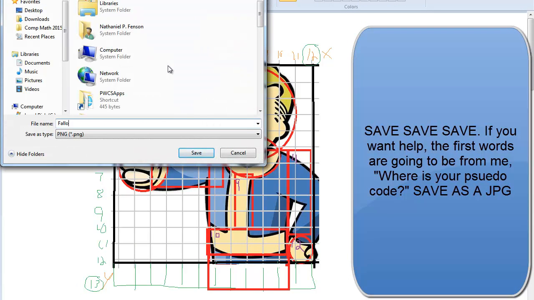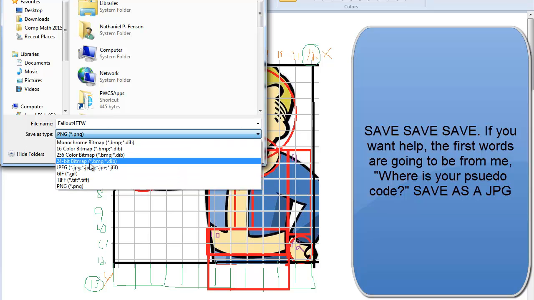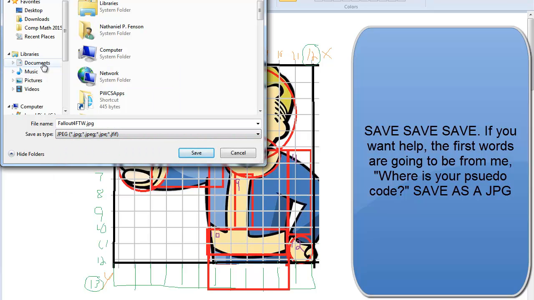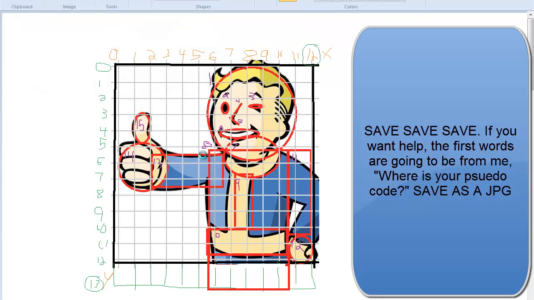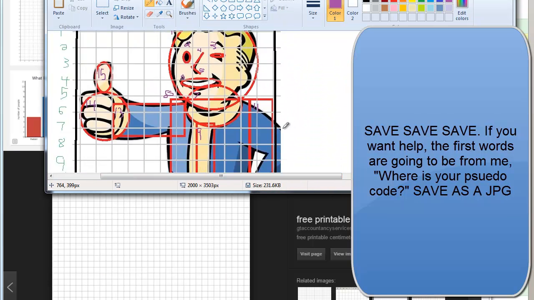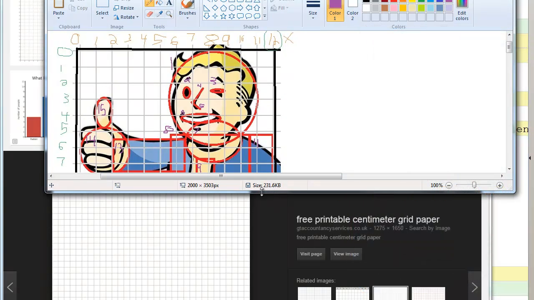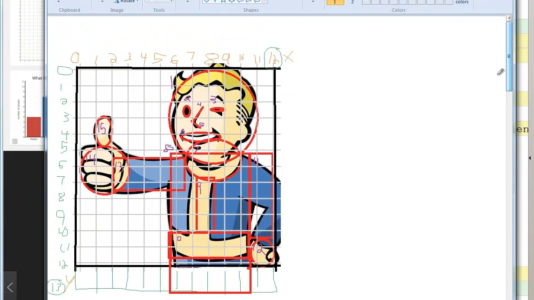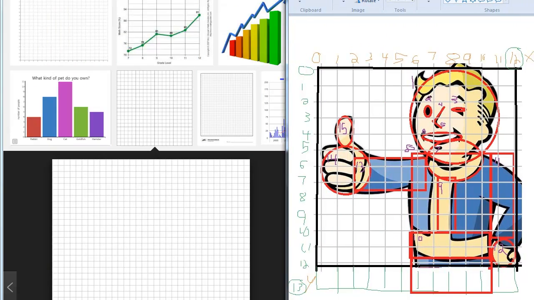So we have Fallout 4 FTW, and I'm going to save it as a JPEG because JPEGs are amazing. And let's save it right there. Next thing I want to do is make it so that this fits on the left side of my screen so I can always see it. There we go. Because I'm going to be coding over here while looking at my pseudocode.